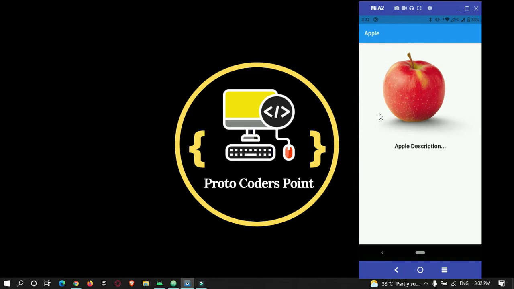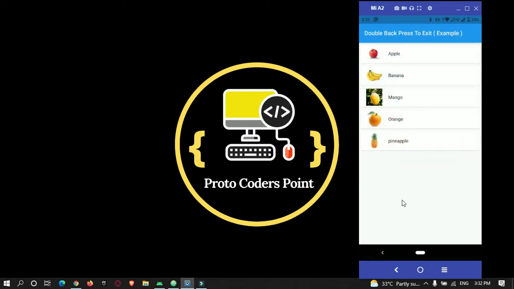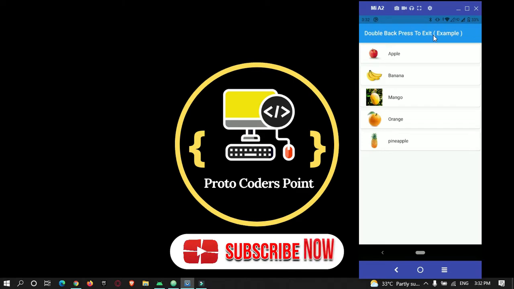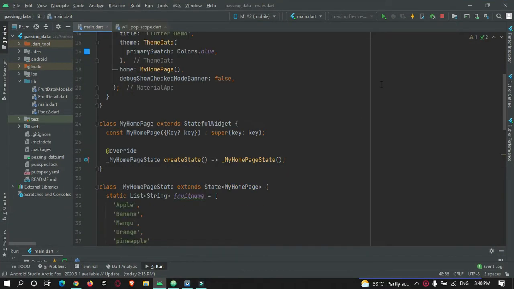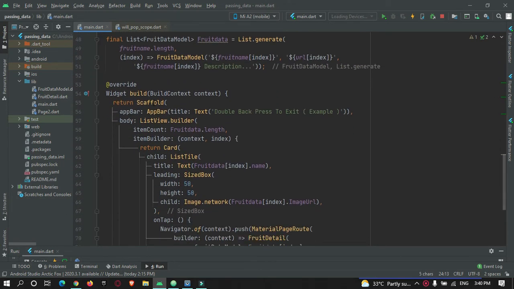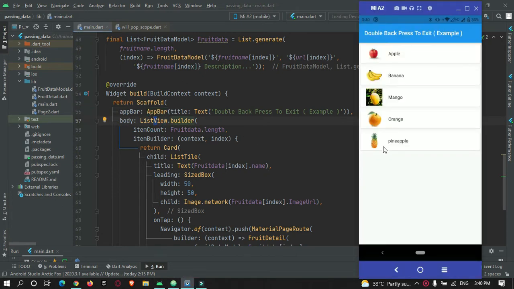Okay, so as you can see, for this project I am just adding double back press to exit. So let's go to Android Studio. Here I have my home page, which has a scaffold widget, an app bar and a list view builder that generates this list of data. The main focus of this tutorial is double back press to exit.